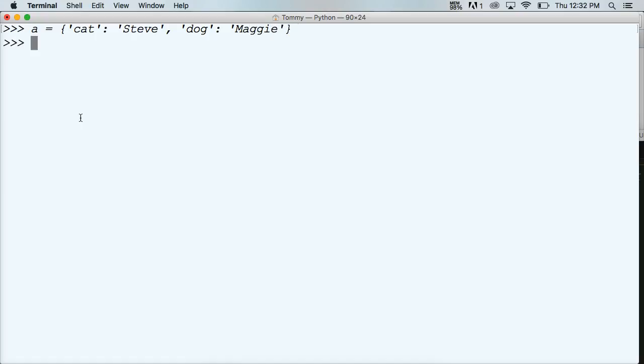So we need to create a dictionary, so A is equal to, and we create our dictionary. We'll go with cat. We'll do the same one we've been doing. The cat's name is Steve, comma, and then we'll do dog, and the dog's name is Maggie, and close out the dictionary. Alright, so we got our dictionary created. It has two items in it, and an item is a key and a value. Cat and dog being the keys and values being Steve and Maggie, and together combined are an item.